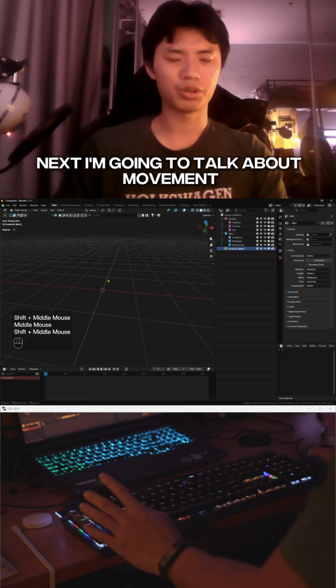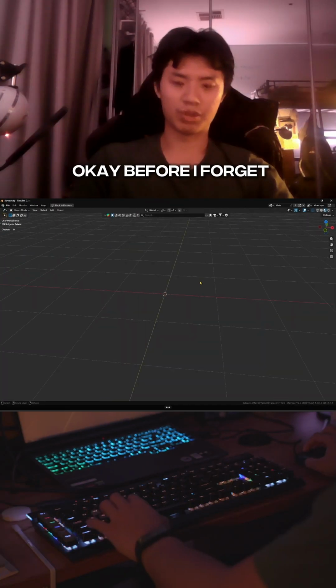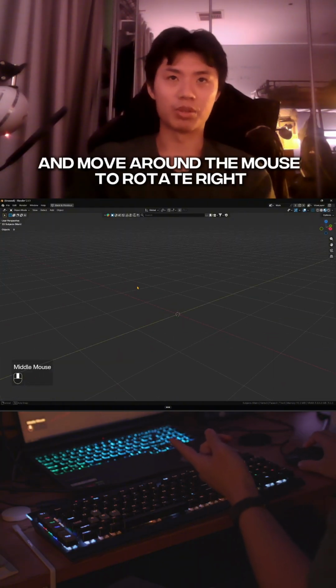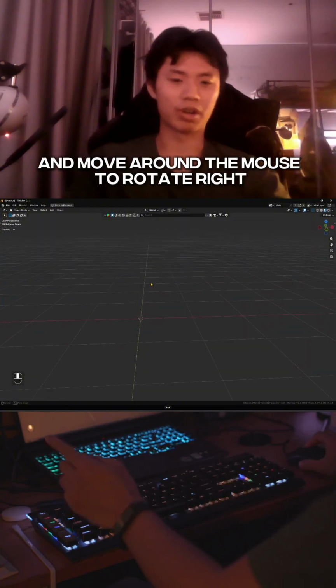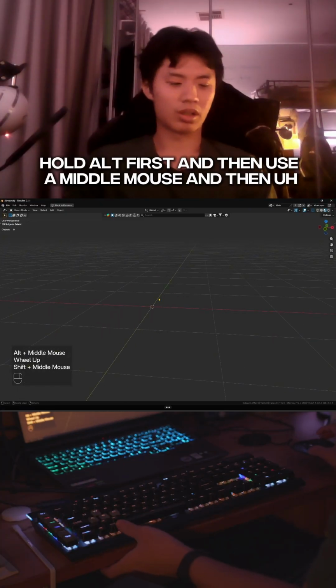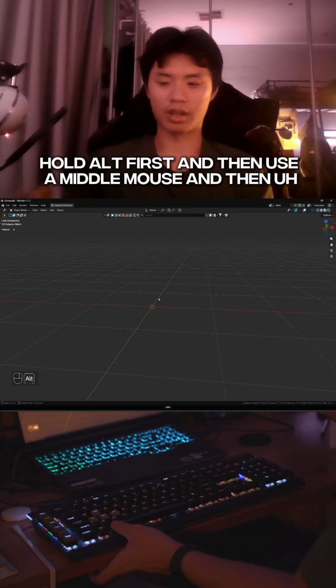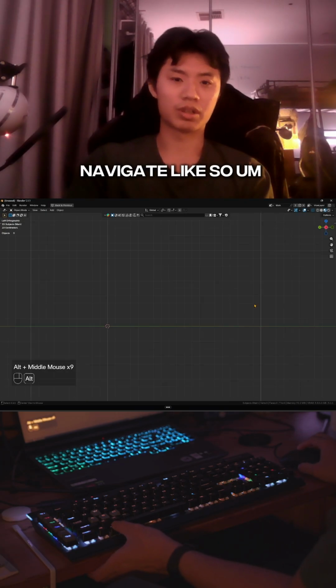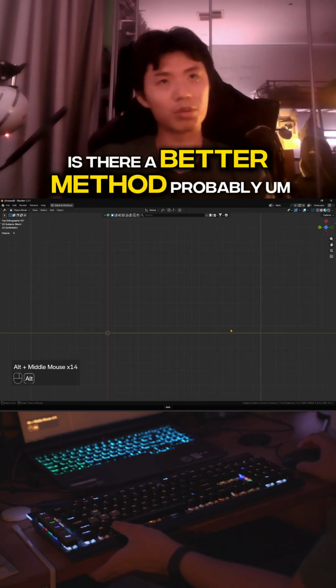Next, I'm going to talk about movement. Okay, before I forget, you already know how to use the middle mouse button to move around, and the mouse to rotate, right? Well, I highly suggest you hold Alt first, and then use your middle mouse, and then navigate like so. Is there a better method? Probably.